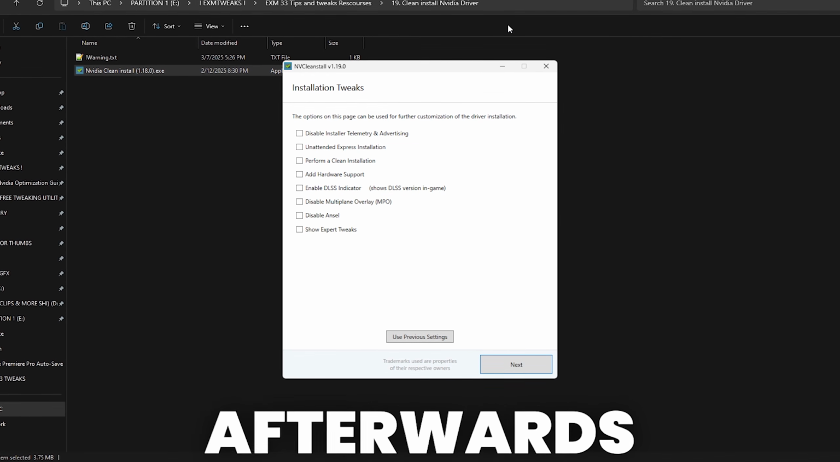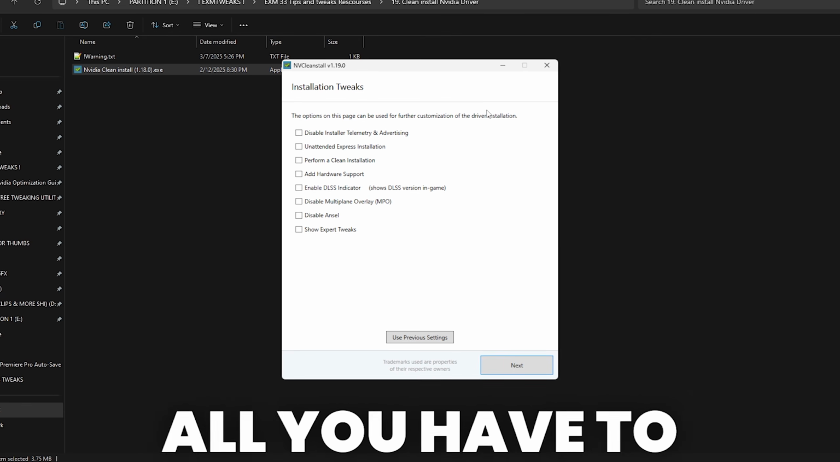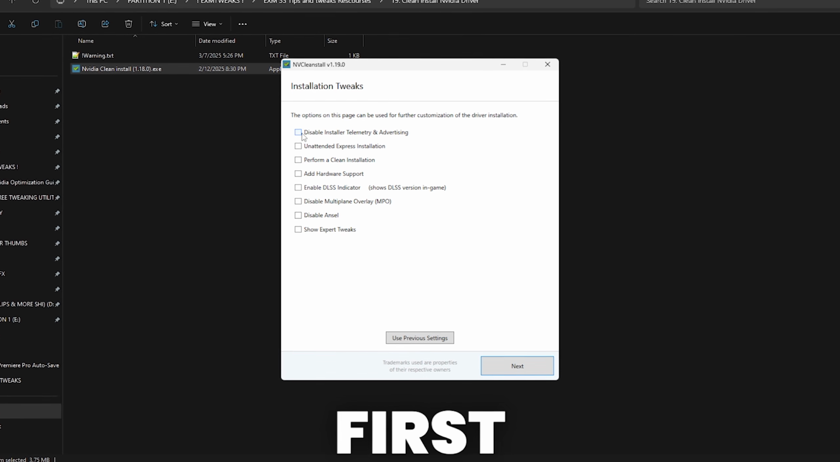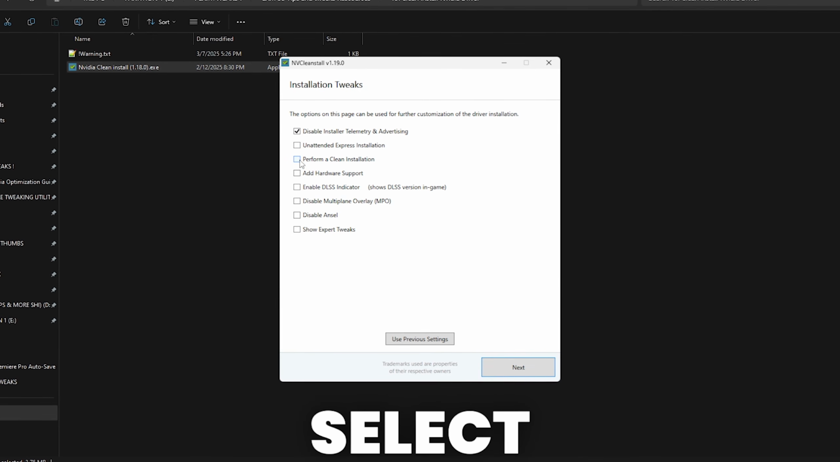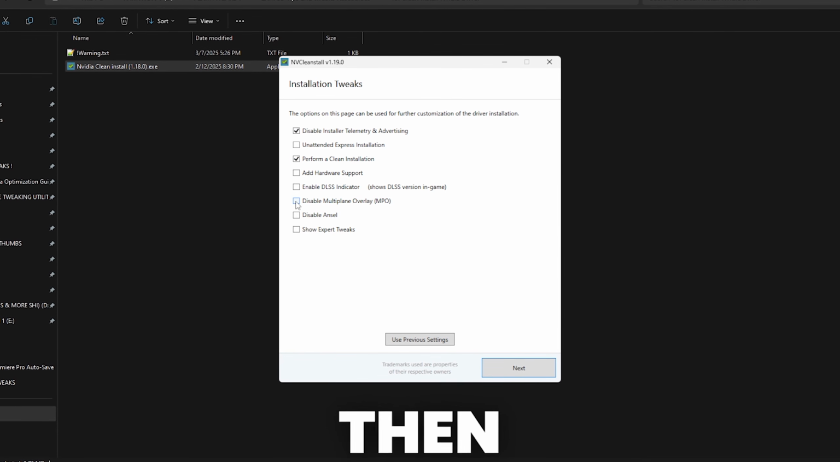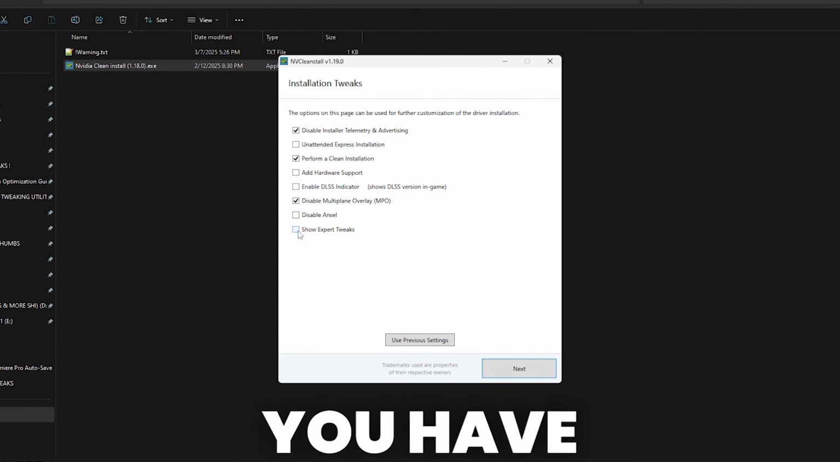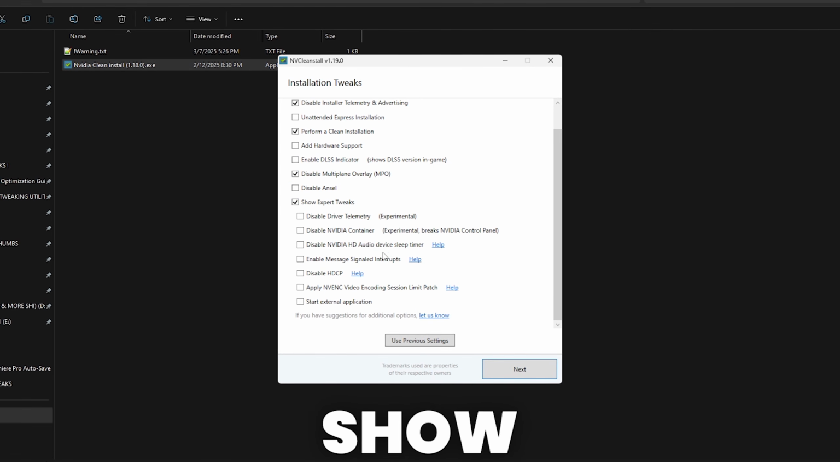Right, so afterwards we have installation tweaks. So in here, all you have to do is just copy my settings. So first, select disable installer telemetry and advertising. After, select perform a clean installation. Then select disable MPO. Then you have to select show expert tweaks to show other tweaks.